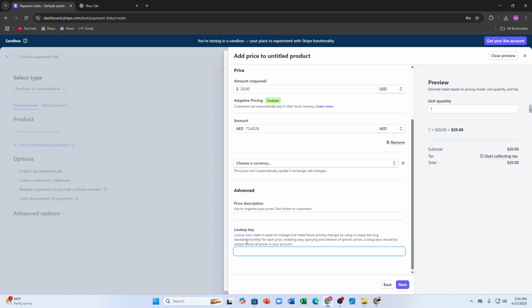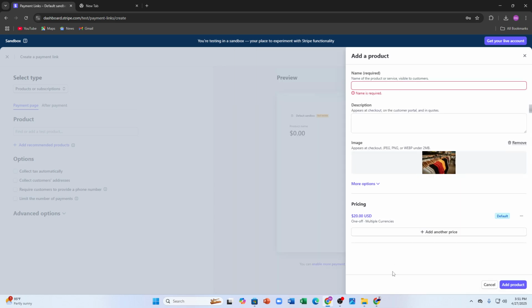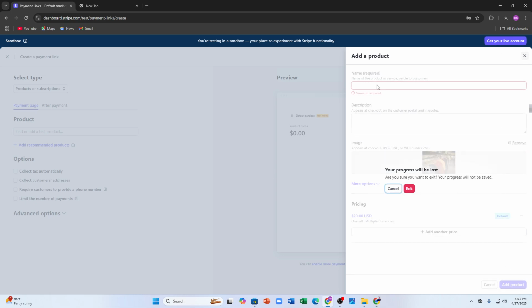And this one is a lookup key. It is kind of like SEO, search engine optimization. It makes it easier to manage and make future pricing changes by using a unique key. Here just enter your unique key, and customers can also find your products easily if you add some lookup keys. Now tap on next, and then tap on add products, and your product will be added to your Stripe account right here.